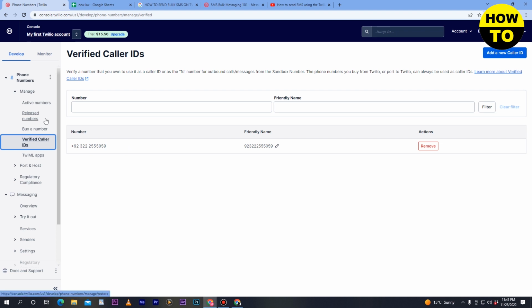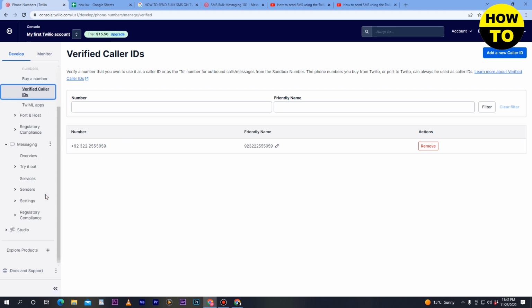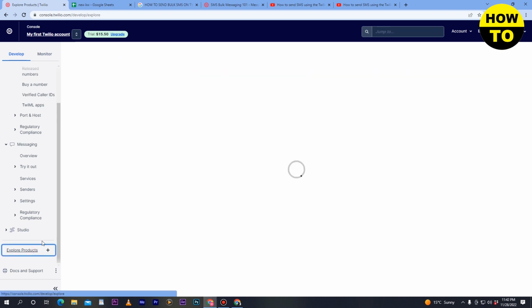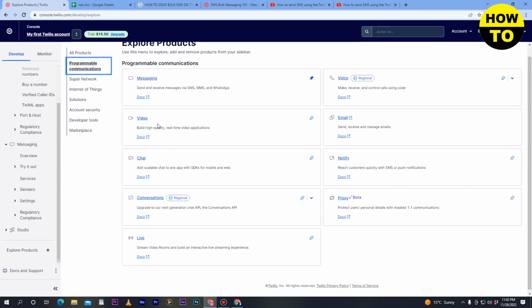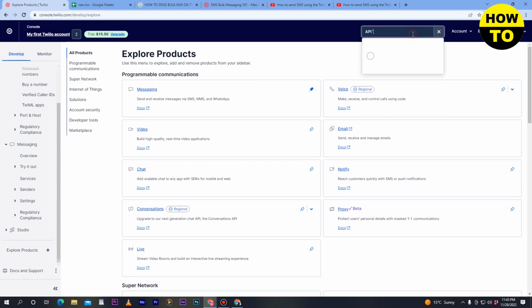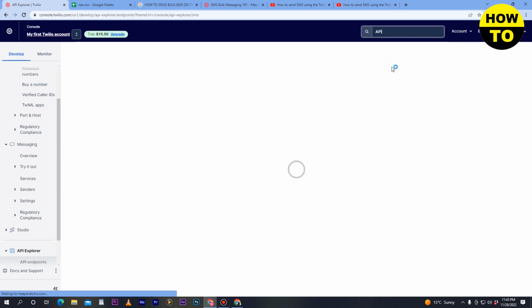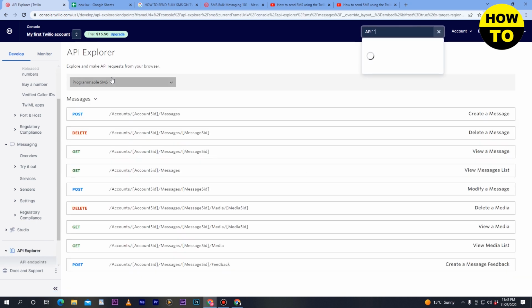In the next step, scroll down and click on Explore Products, and after that you can see programming, communication and multiple options available. In the next step, search for API Explorer. You can type here, and you can see API Explorer SMS, and after that check Programmable SMS.